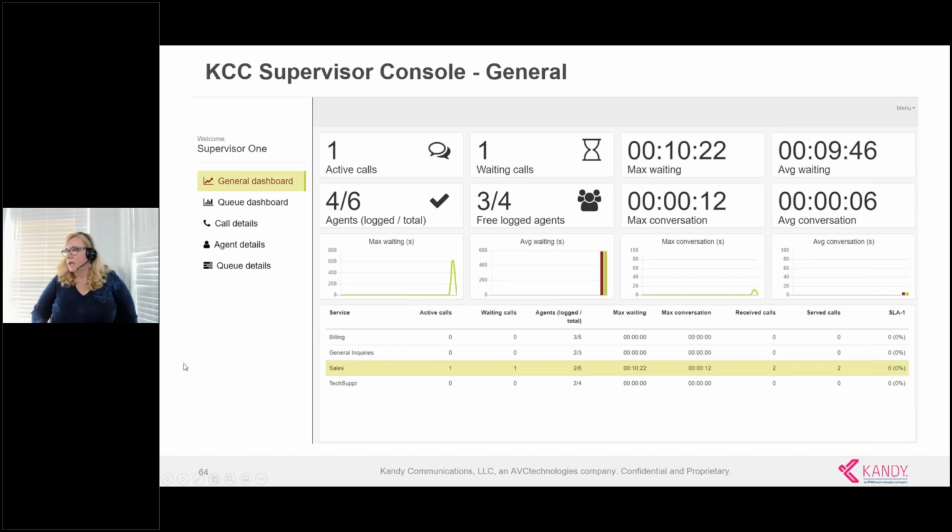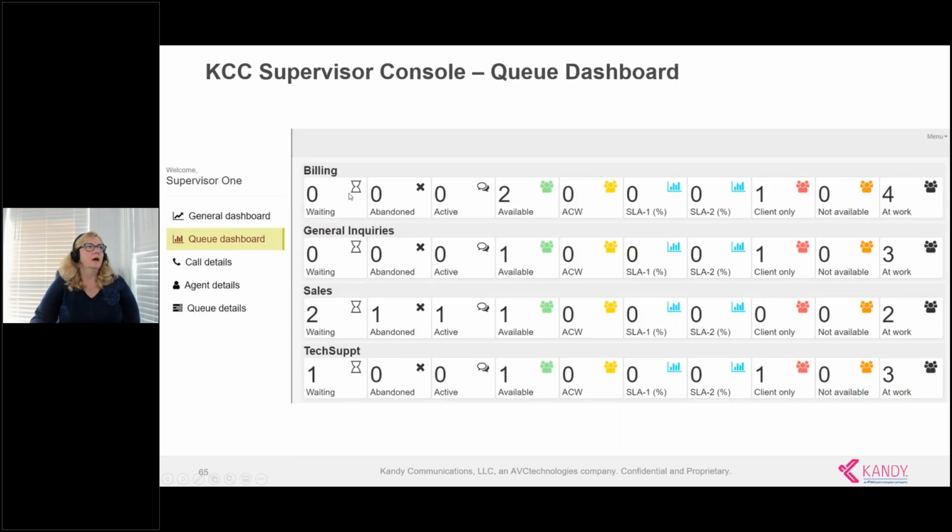Within the analytics within Kandy Call Center, the supervisor console has this. So you can see peg counts and charts, as well as what's going on, waiting calls, conversation, talk time, how well you're meeting your service level agreements. You can also see peg counts for each queue, how many agents you have available who are in wrap-up time, or wrap-up time here, ACW, after call work, not available and not ready. You can see how many waiting calls, abandons, active, and so on.